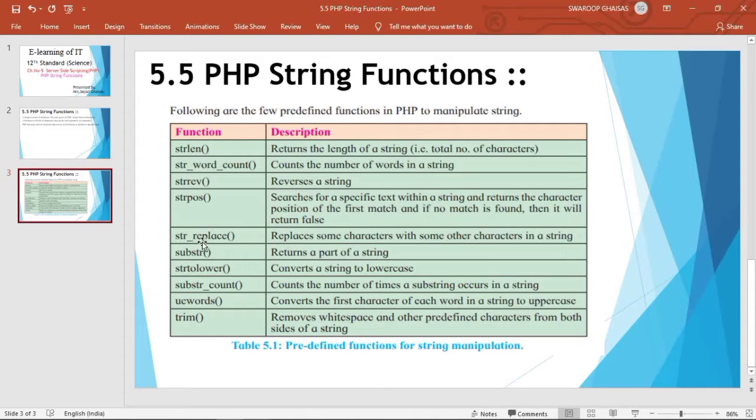The next function is str_replace. This function replaces some characters with some other characters in a string. That is, you can pass the string that is to be replaced, and the string that it is to be replaced with. In this way your string can be replaced. The next function is substr. This returns a part of a string, that is, a substring.